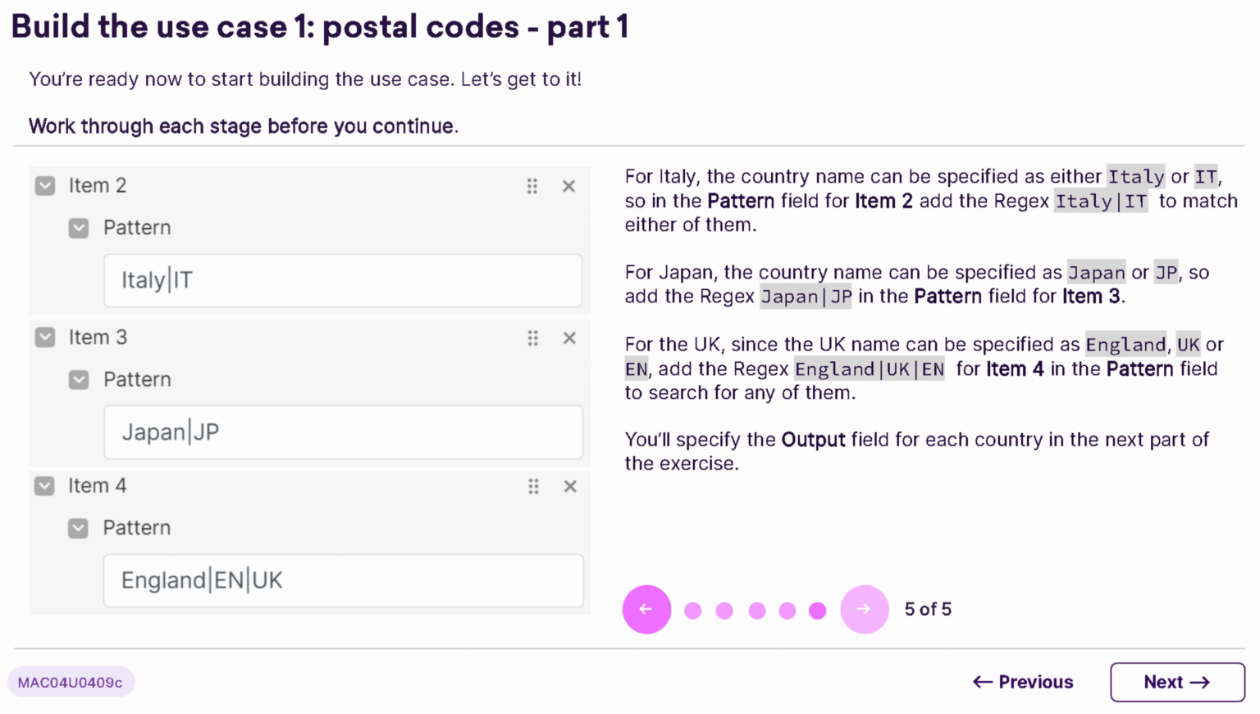As we continue building our use case for postal codes, let's focus on incorporating country names using regular expressions. For Italy, you can use either Italy or its abbreviation IT. By adding both terms separated by a pipe symbol in the pattern field, you ensure the regex can match any version. Similarly, for Japan, you can specify either Japan or its abbreviation JP. Enter these options in the pattern field to catch both variations.